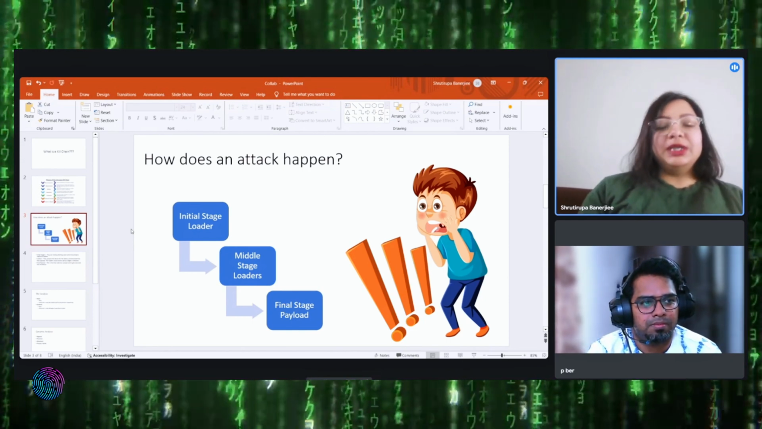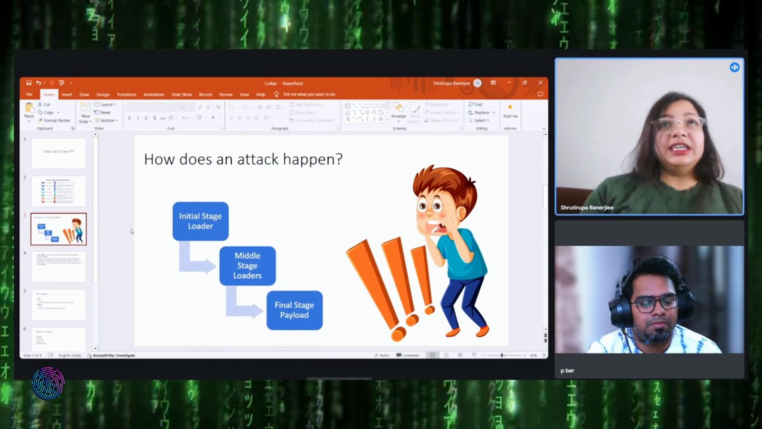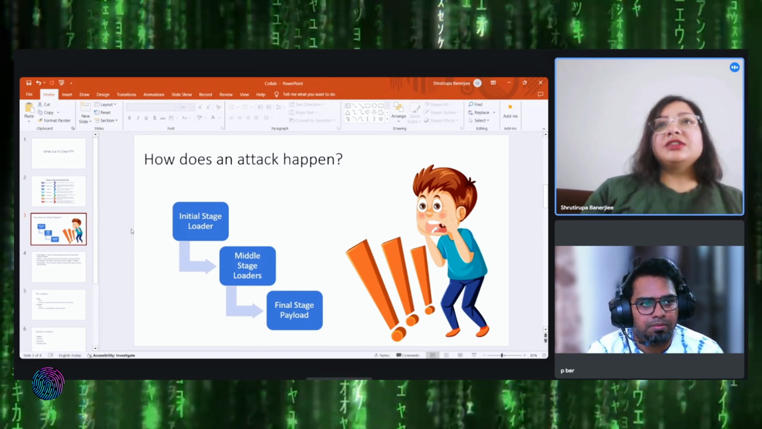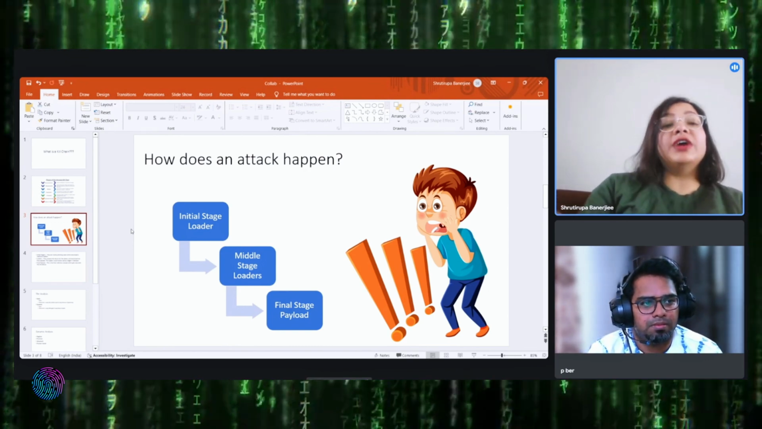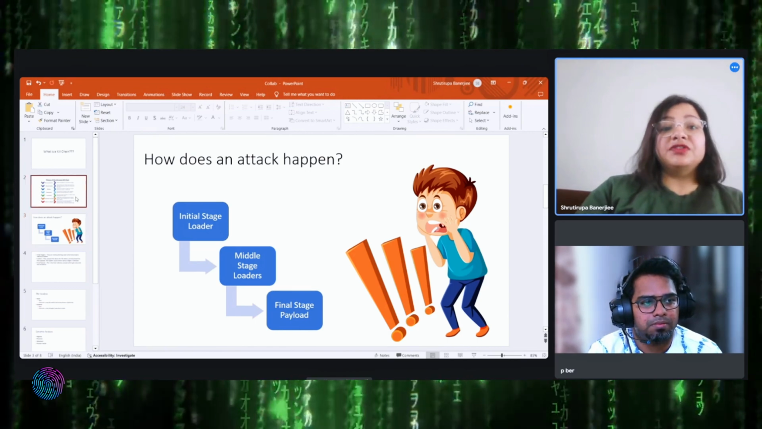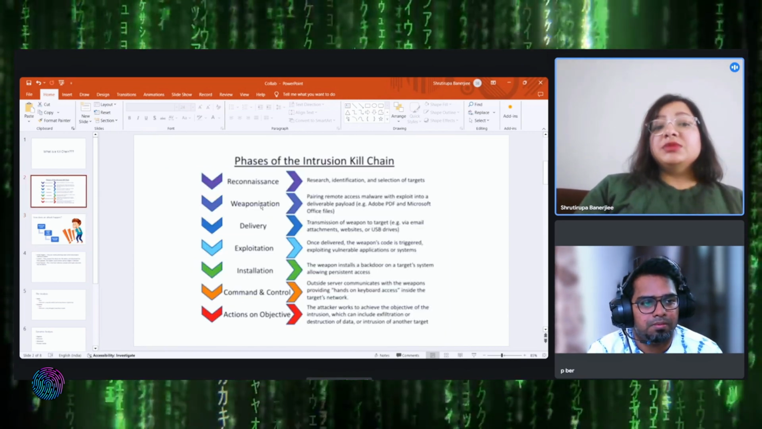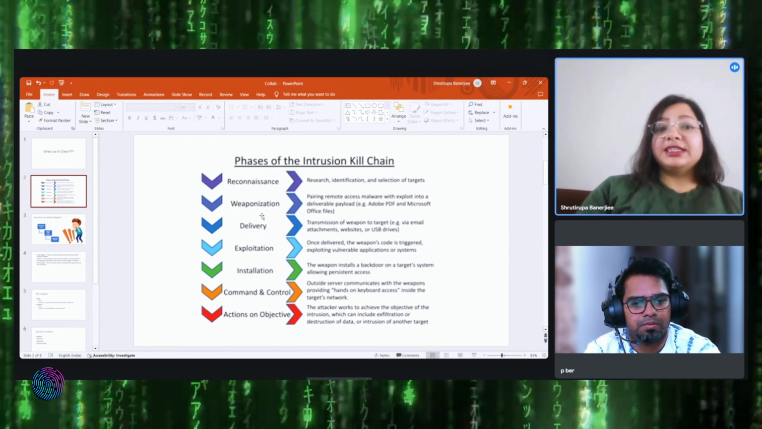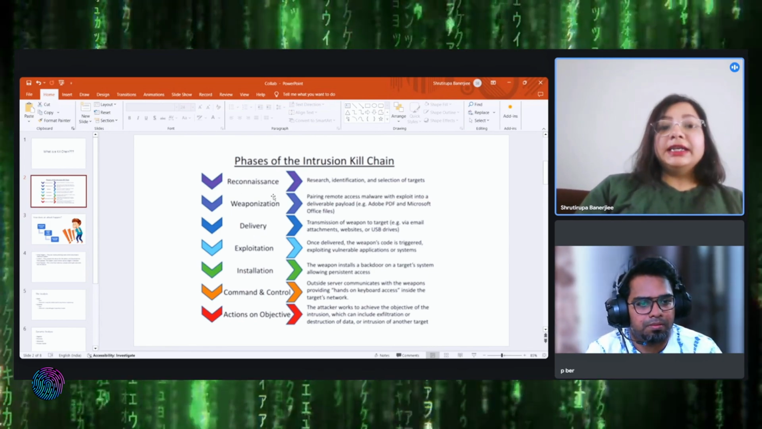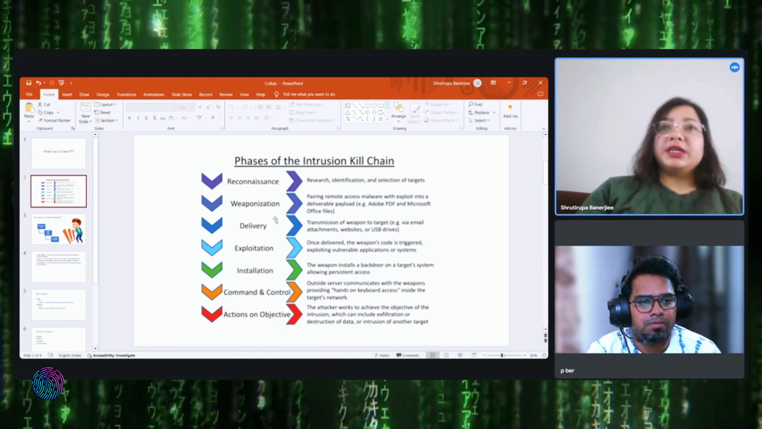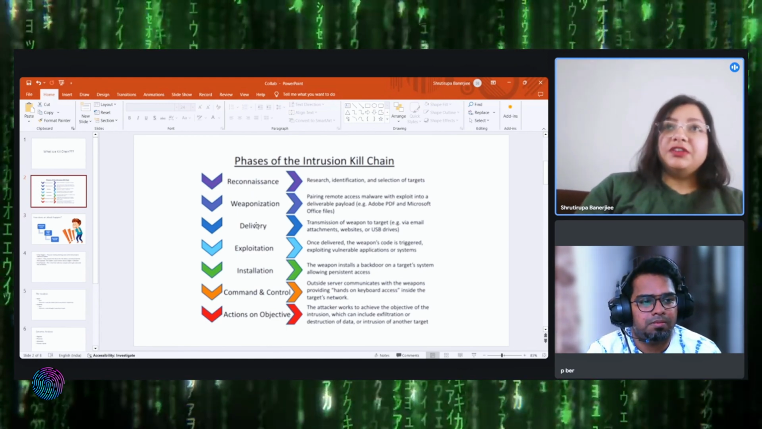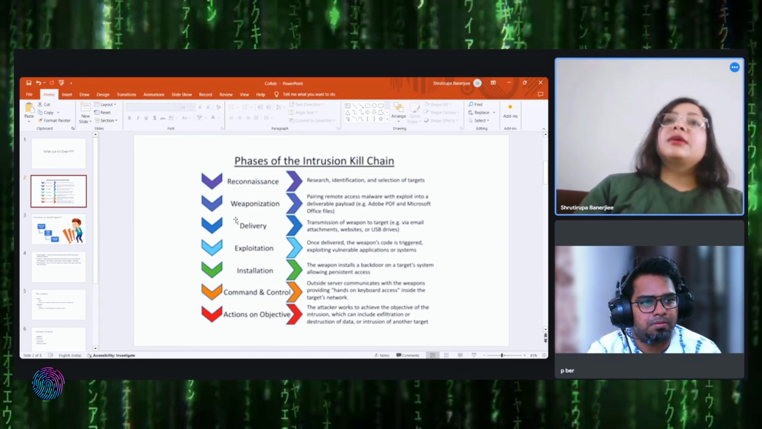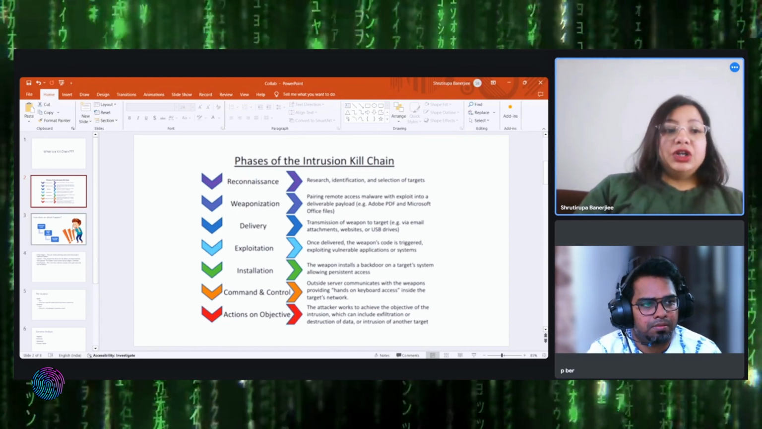So the initial loader would be something like your phishing email, or a website from where the actual malware is getting delivered. For example, it falls in the reconnaissance, weaponization and delivery parts. I'm just linking it that way. It does not have to be specifically the first three phases only, but it is mostly related to them.